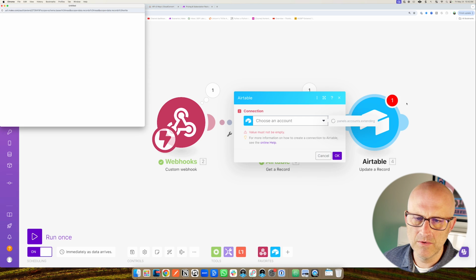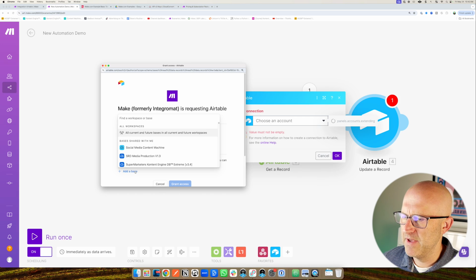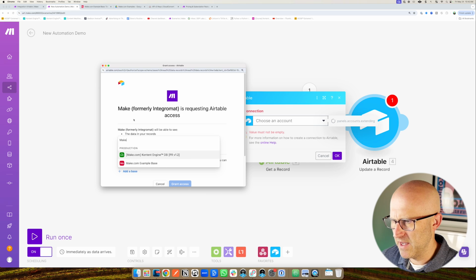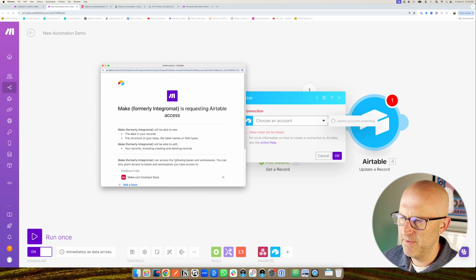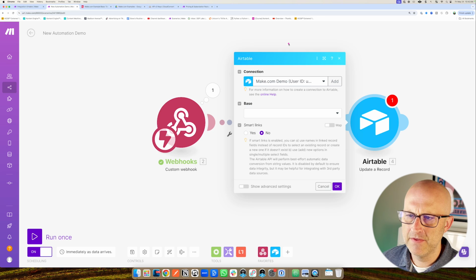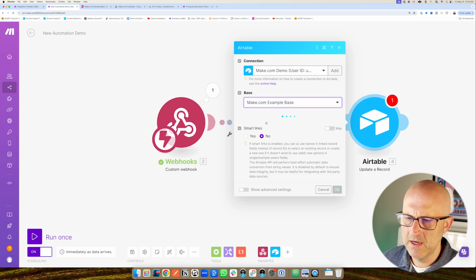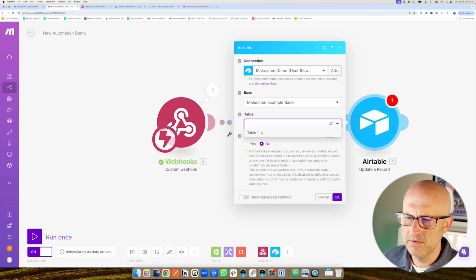So go ahead and click continue. You can go ahead and add the same base that you are already working with. Go ahead and type make.com example base. Go ahead and grant access. Now this connection will also allow you to update a row. We'll go ahead and select the base, the make.com example base. We'll select the table, table 1.